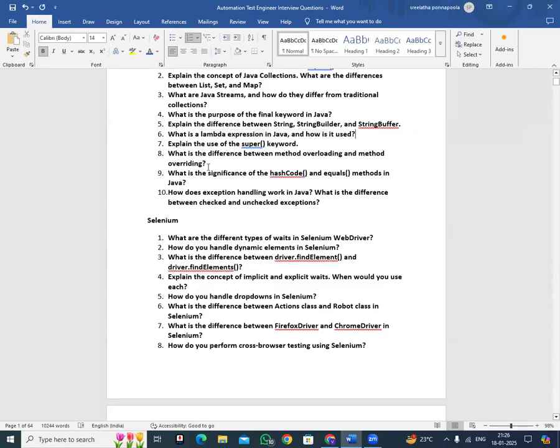You can see the output. So, explain the use of super keyword. They may ask these questions. Why did I explain lambda expression? They may ask what is a lambda expression in Java, how it is used. So we need to answer like we discussed now.